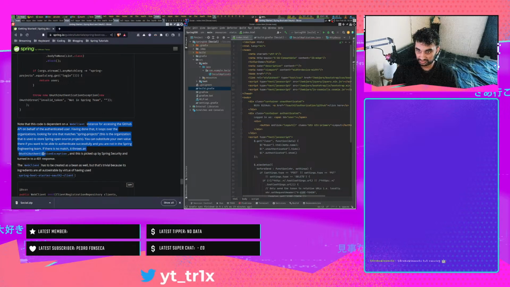If there is no match, if there is an exception and this is picked up by Spring security and is turned into a 401. Web client has to be created as a bean as well, but that's trivial because its ingredients are all auto-wireable by virtue of having used the OAuth2 client.